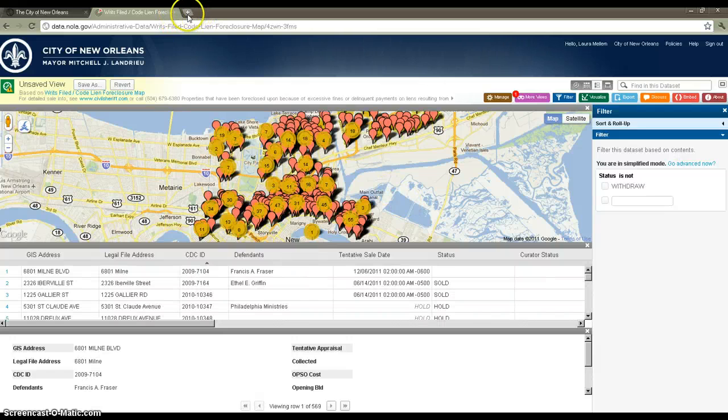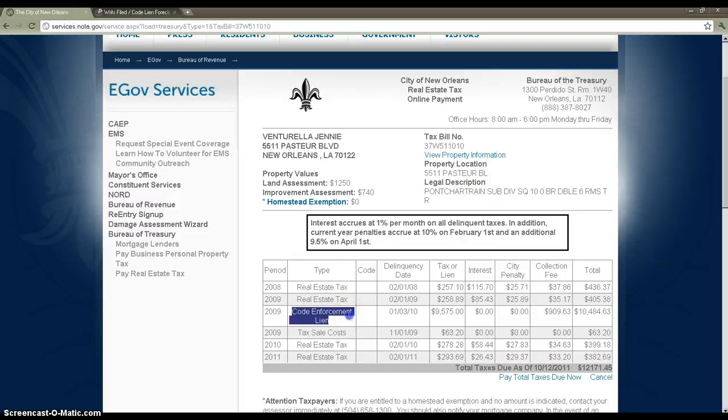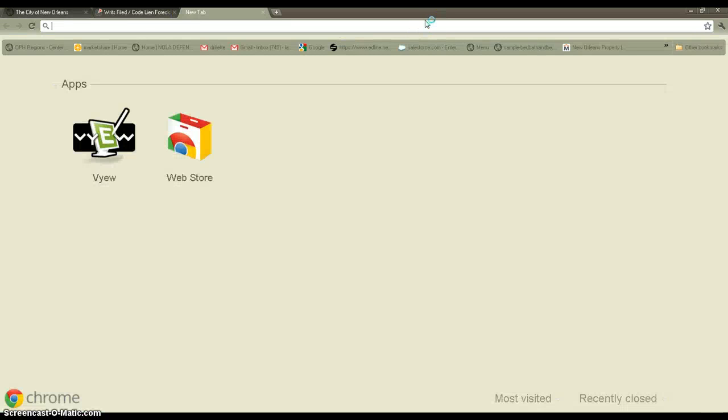And I just want to show you one more thing. Let's go back to the tax bill here. You can see that in addition to the code lien, there's also real estate tax that is overdue. So if a property has overdue real estate tax, it also could go to a tax sale, which is a different kind of property acquisition process and is actually more of an investment than it is acquiring property.